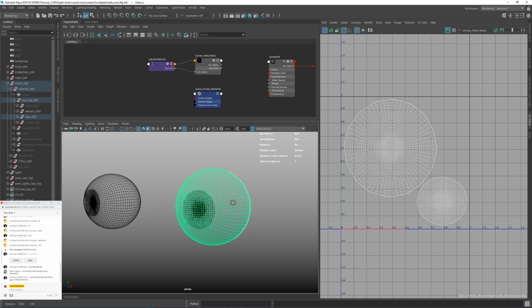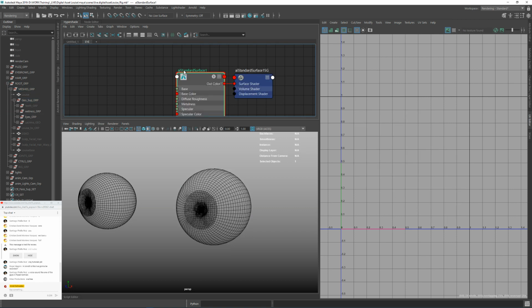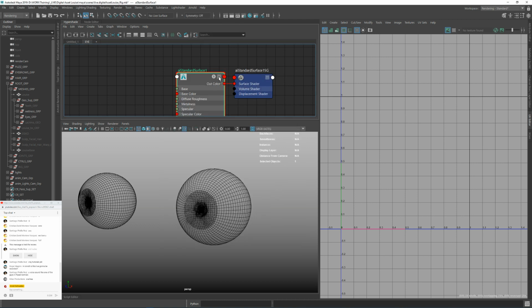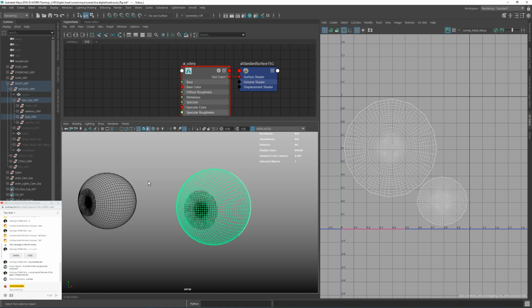So what we do now is create a new tab in the Hypershade and call this capital I for the eye shader. We go to the shading tab, surface shader. Oh, by the way, just so you guys know, I'm using Arnold 3.3 with the latest core version 5.400. And I will be renaming the shader to Sclera, like that. I might have misspelled this. Sclera, no, I think it's right.